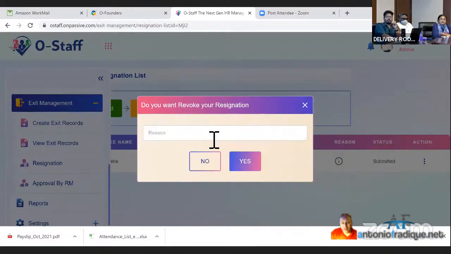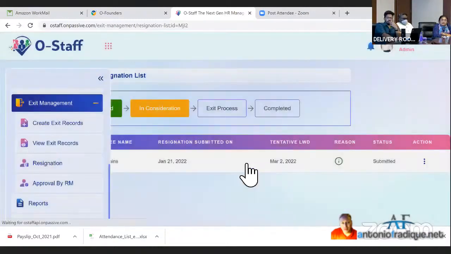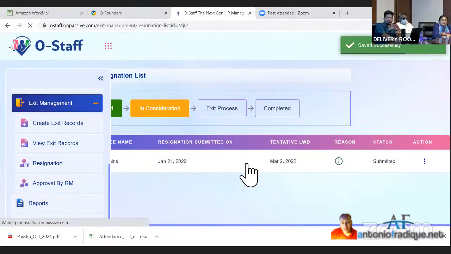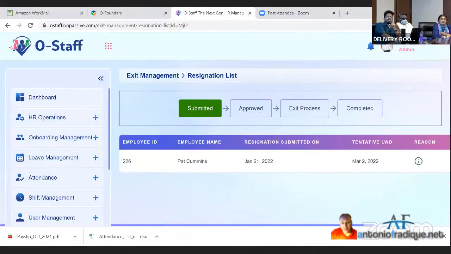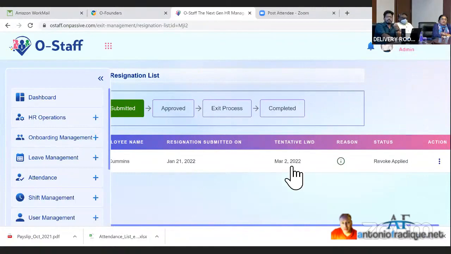Once the resignation is done and he serves the final notice period, he can still revoke until the last day of the notice period. But if he completes the process and serves the complete notice period, then on his last working day, at the end of the day, the resource's details will be completely deactivated. So this is the process of exit management.